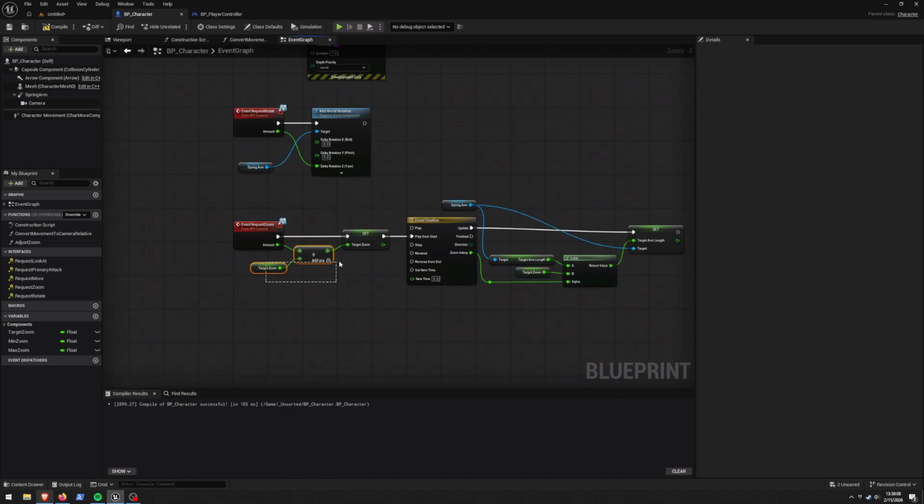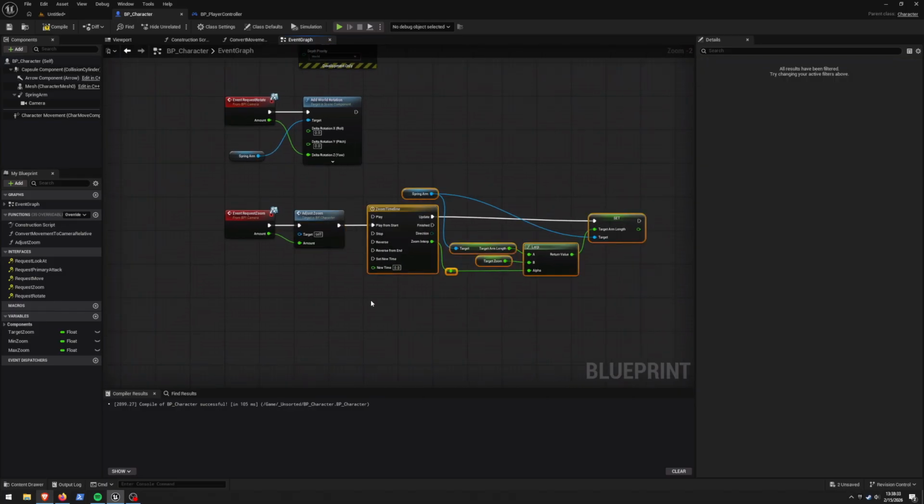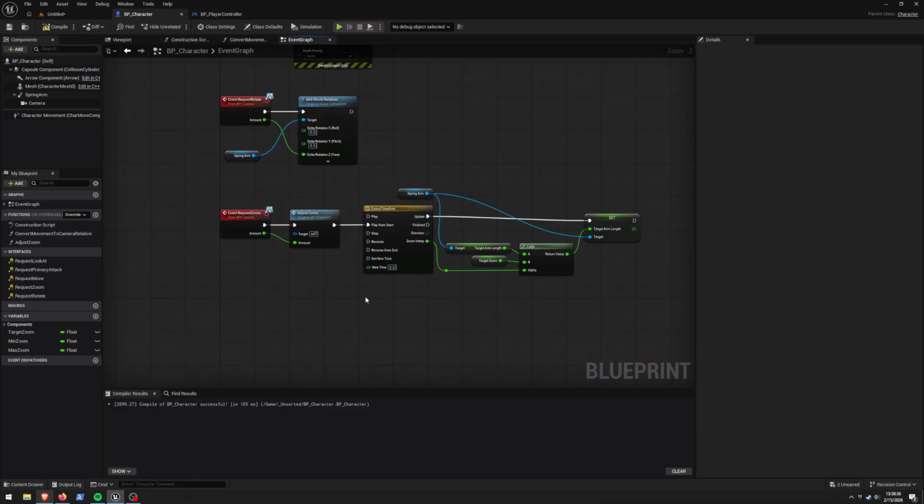So we no longer need any of this. We're doing it in our functions here. So we'll delete those three, bring in our adjust zoom function, bring the execution pin over, bring the amount into the amount for the zoom to be adjusted by, then execute the play from start. So this looks a good bit cleaner, and we now have proper constraints to avoid any wild zoom. Let's give it a shot.